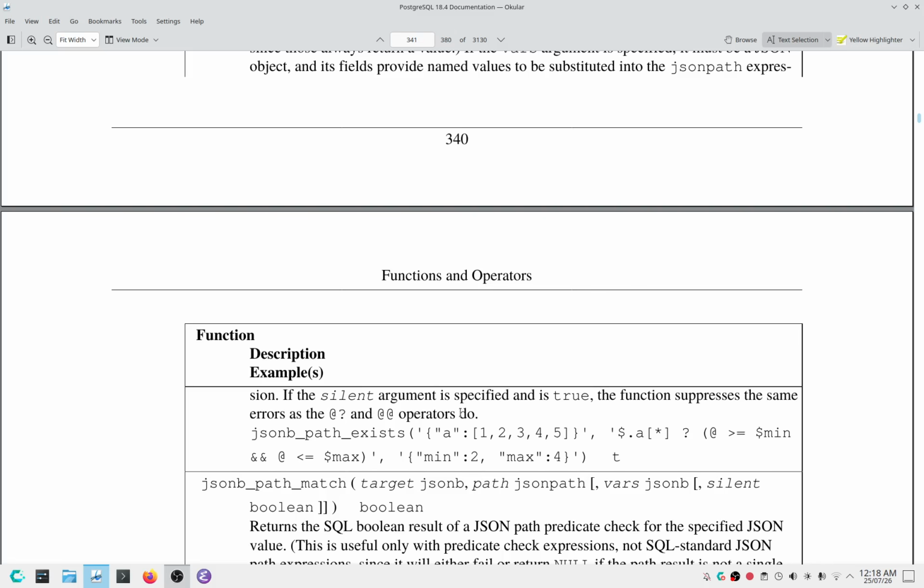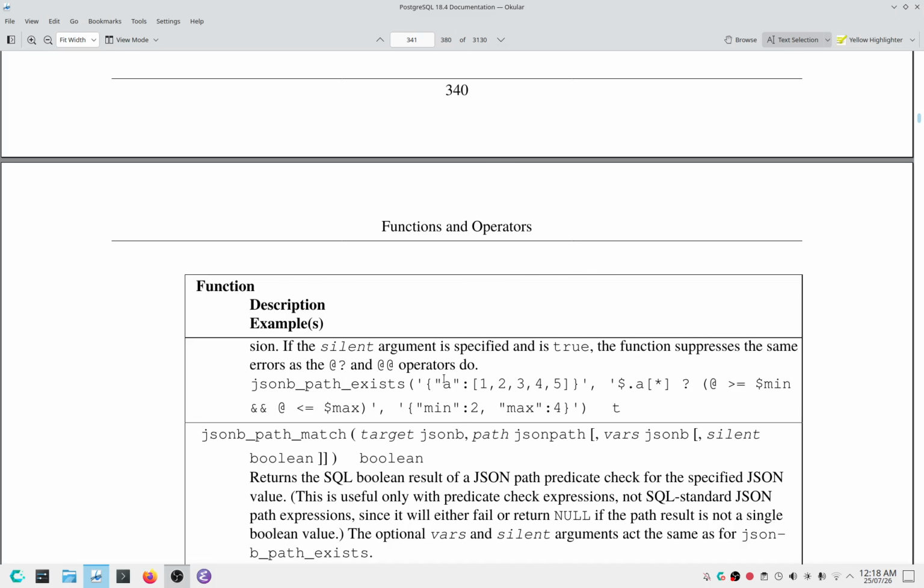So we have this array 1, 2, 3, 4, 5, and we are looking at root element and then at the elements of A. So it will give us values 1, 2, 3, 4, 5.